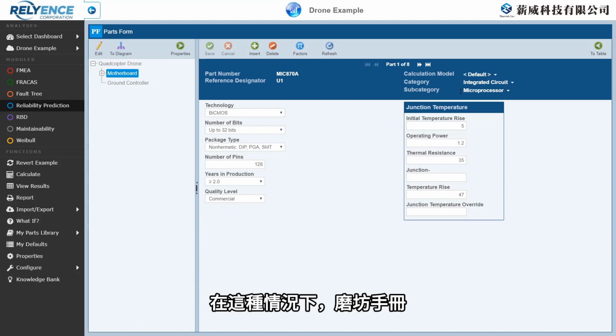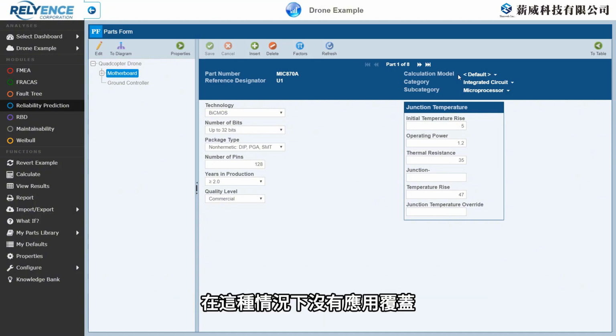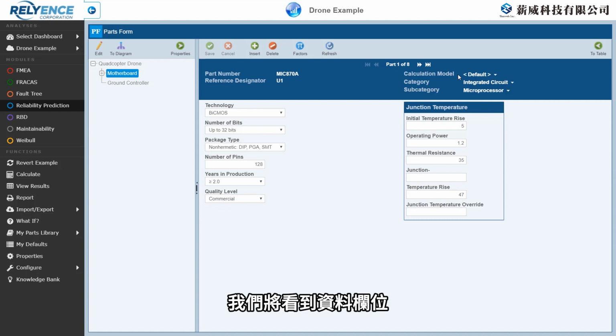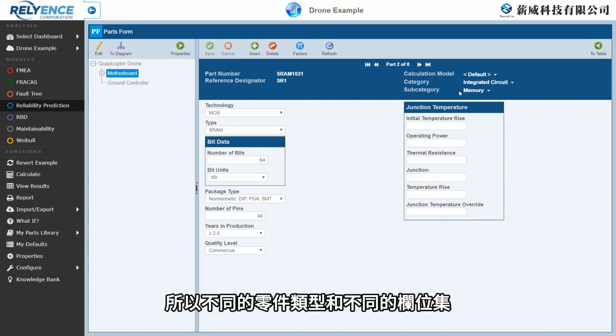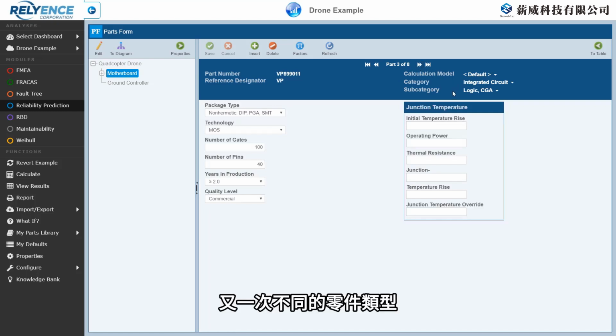In this case, the Mill Handbook 217 FN2 model was selected and is used throughout unless any override is applied. And no override is applied in this case. Because the parts of the motherboard subsystem have different part types or category-subcategory selections, as we move to see other parts in this form view, we will see the data fields in the lower part of the window change. So a different part type and a different set of fields. Once again, a different part type and a different set of data fields.